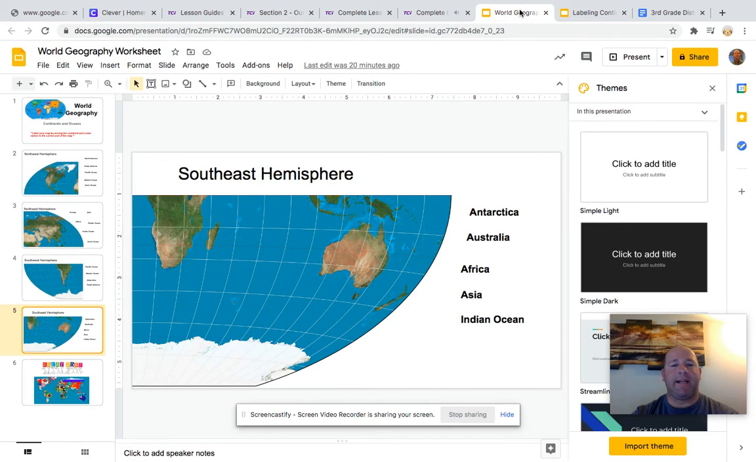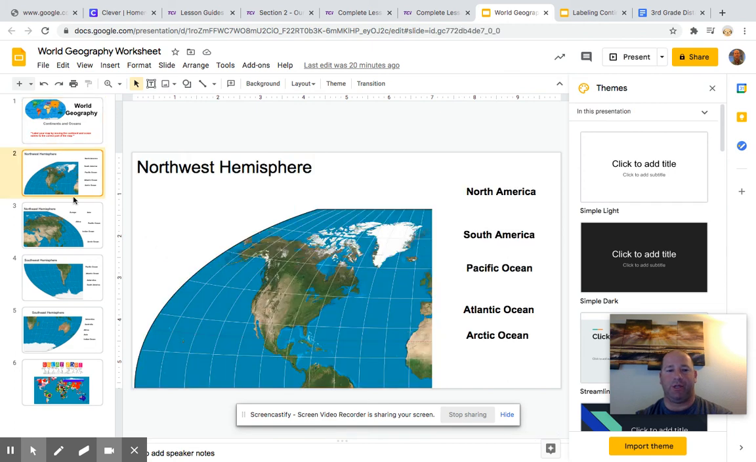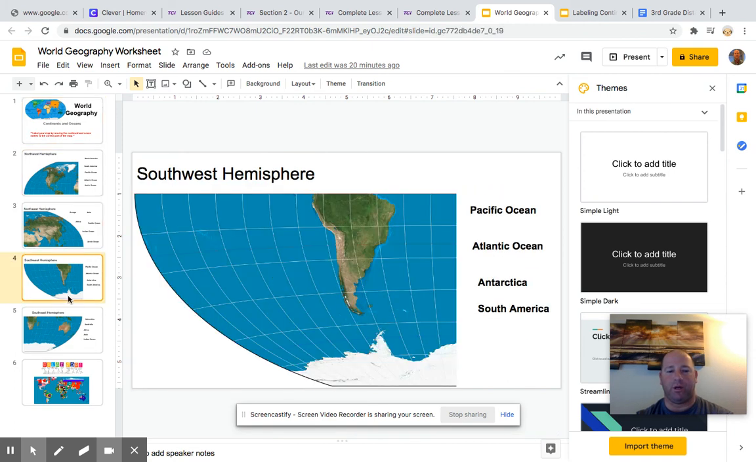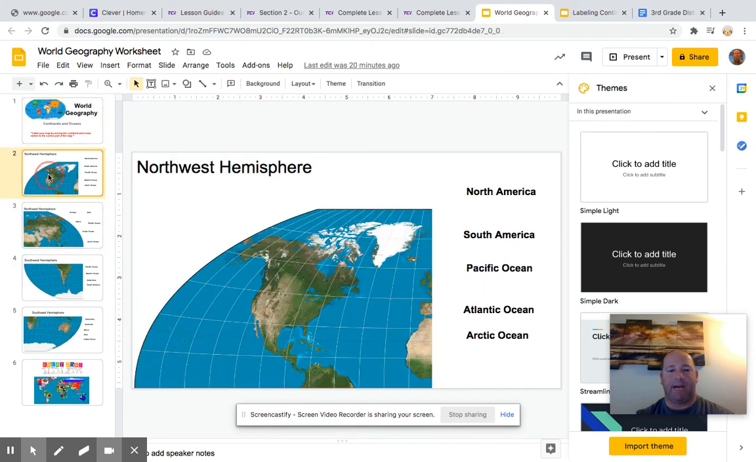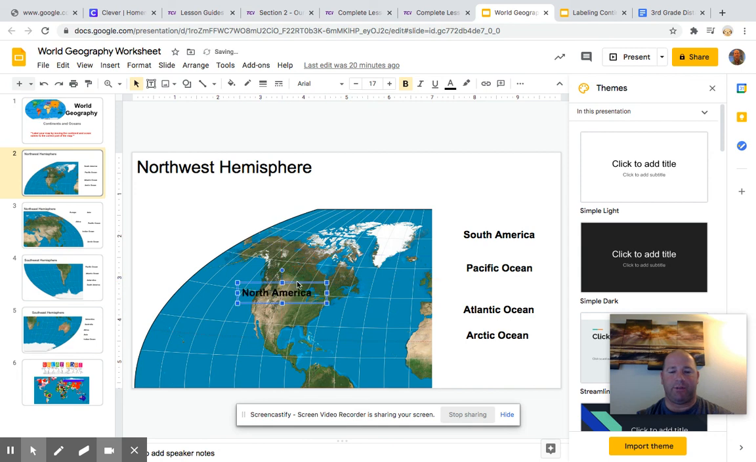For your independent assignment, I would like you to take a look at the Google Slides. If you notice, I have four slides for worksheets. There's slide 2, 3, 4, and 5. I would like you to slide the parts of the map or the continents and the oceans to where they belong. For example, North America would be dragged over to right here where it belongs.